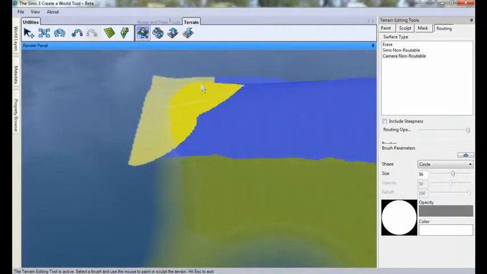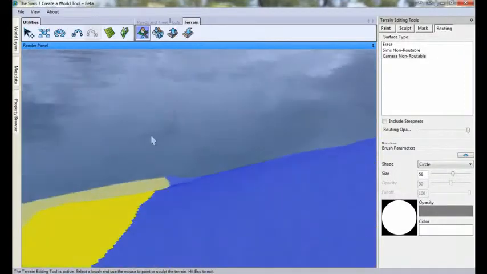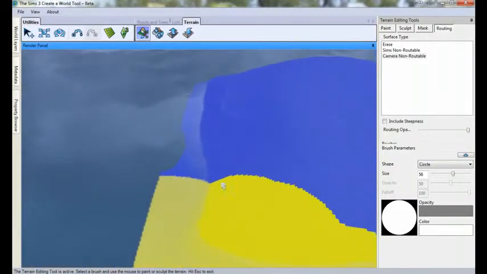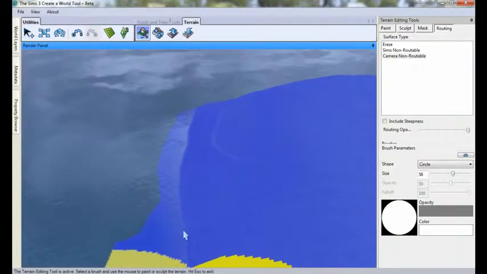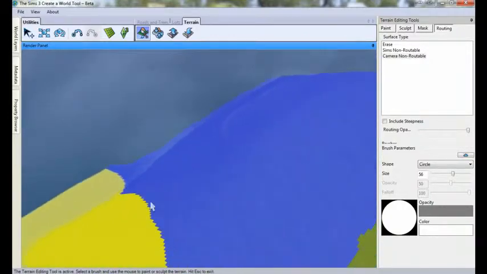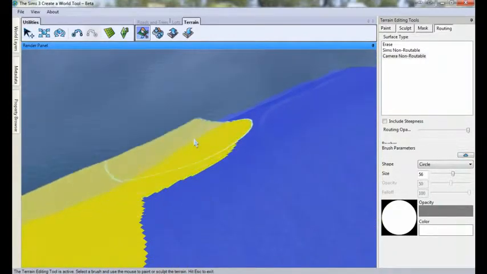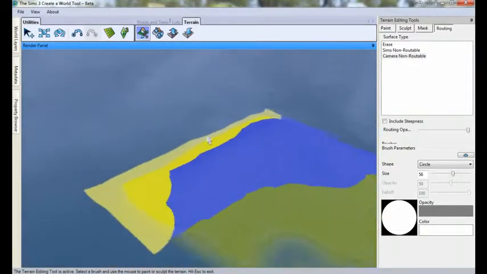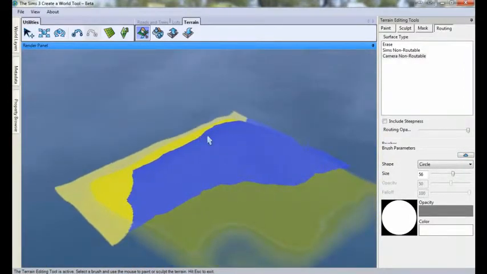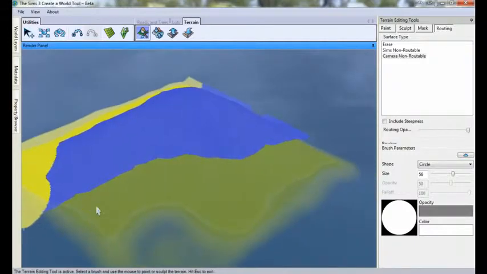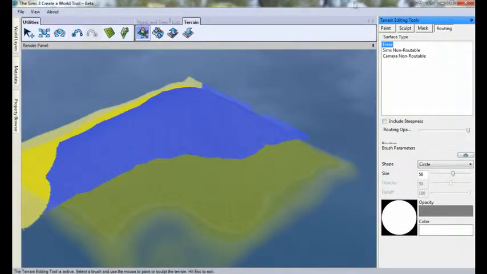Let's just say we don't want a camera around here, around the back, because we don't want to see the crappy backside of this mountain, because it's not done very well. There it is. Anyways, yellow is where the camera can't go, blue is where Sims can't go. So basically, we only allow the user to play in this area down here. And then, of course, there's the erase, in case you make any mistakes.